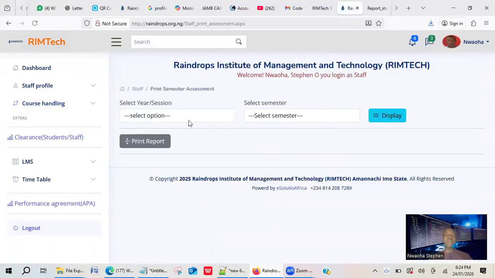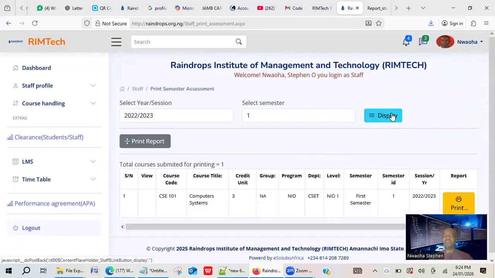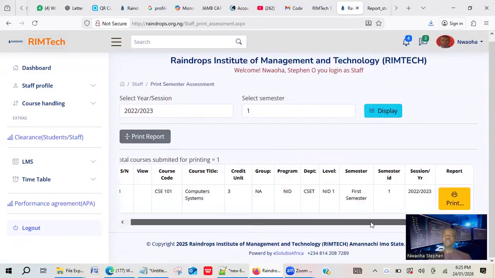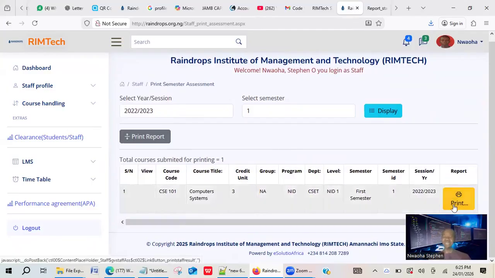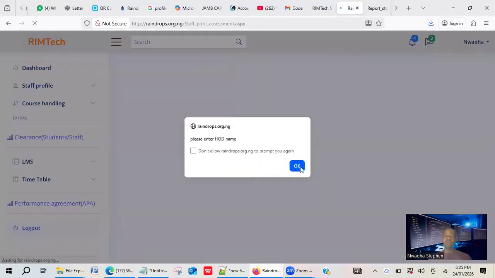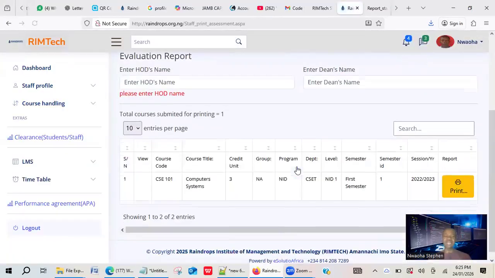Though we have been able to print some of these results in the course of assessment, we are looking at the option. Maybe you have finished all your assessment and you have any reason to print, you didn't print at that point, you may not start going through all the process of selecting this. When you come here and select the session and the semester, it will give you the courses that you have evaluated and assessed. So you can just print from here. This is a kind of a quicker technique to print this result.